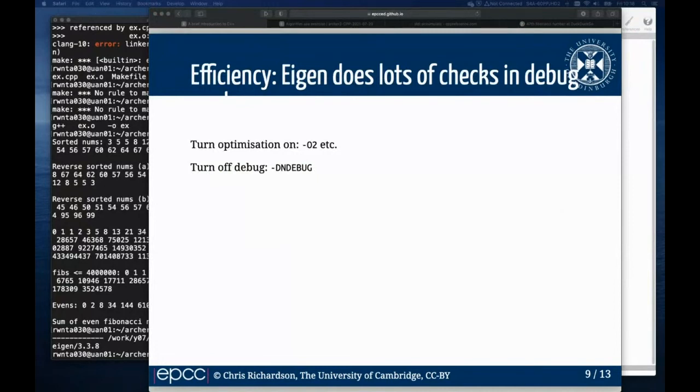So it can be extremely useful. One thing that Eigen does do is, if you compile it in the compiler's normal mode without specifying any optimization flags, it does a lot of checking. And this is great when you're developing your code. It will spot mistakes, and I would highly recommend running it in its default debug mode at least occasionally when you're doing your development.